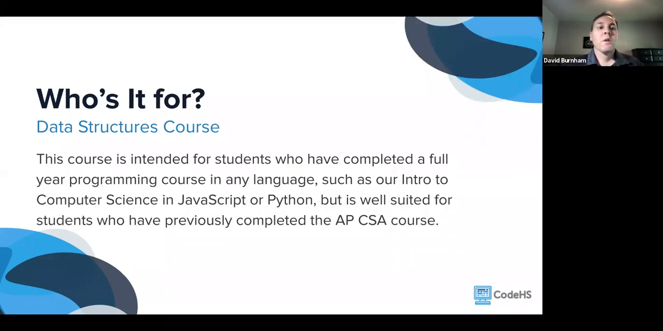So who is the course for? This course is intended for students that have completed a full year programming course in any language, such as our Intro to Computer Science in JavaScript or Python, but it's well suited for students who have previously completed the APCSA. Students coming from our intro courses should be able to handle the course, but the course is really designed for that post-APCSA student. Students coming from those intro courses may need a little bit of extra support as they go through the course. But really, the post-APCSA students should find that the course is appropriate for them.